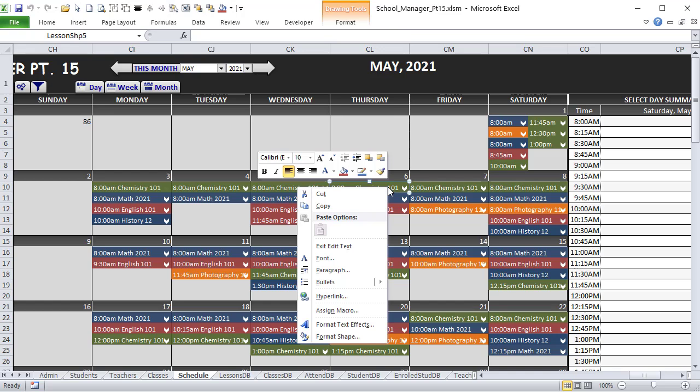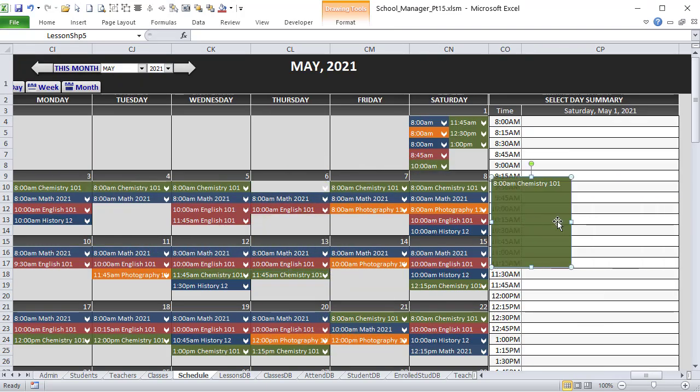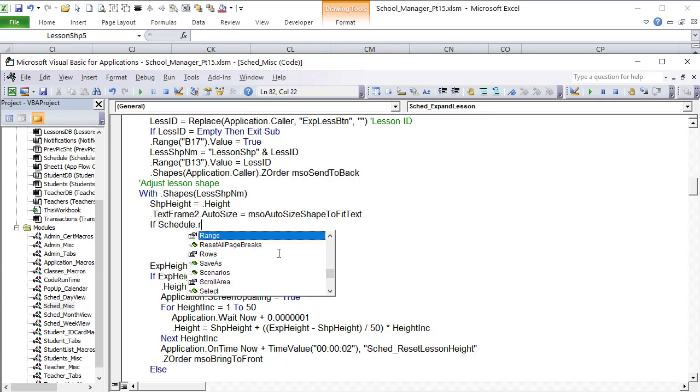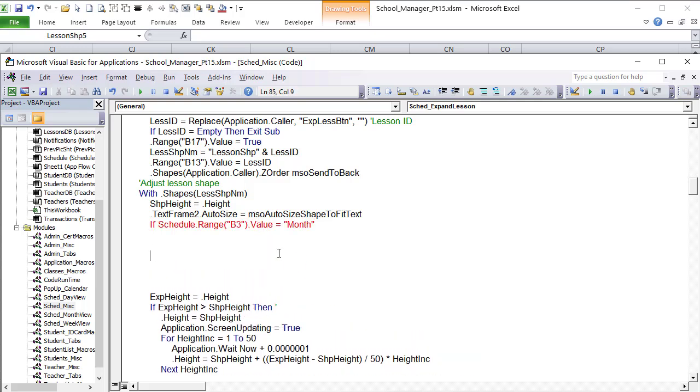If you remember correctly, inside this particular shape, all we did here was set the top, but I want to show all of the details when we expand it, because we only have this, but I want to show all the details only when it's expanded. We saved a lot of time by not having it, but when it's expanded, I want to show all the details. So how are we going to do that? Well, we can determine if it's month view. So first of all, if the schedule dot range B3 dot value equals month, then we're going to do something a little bit different.